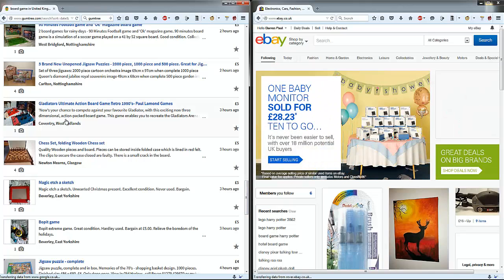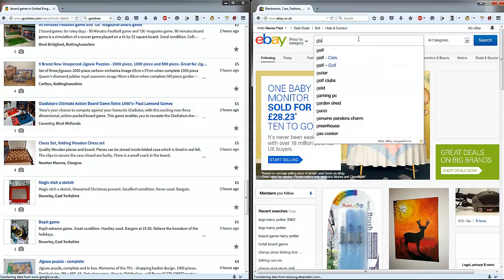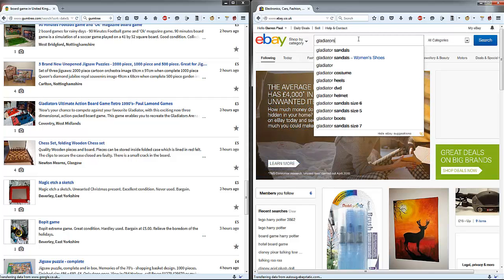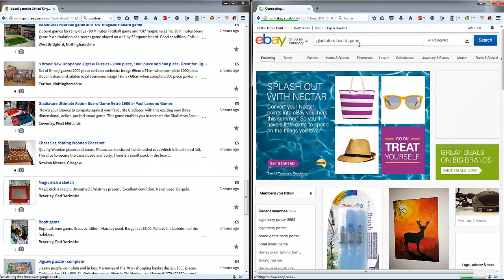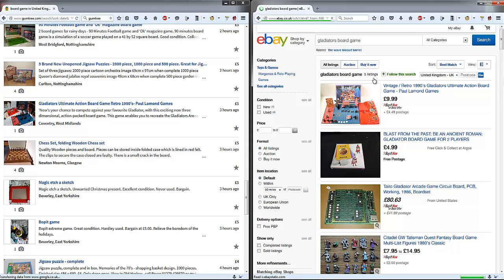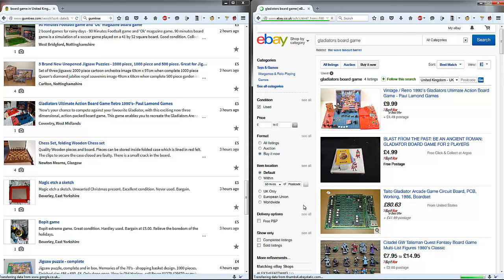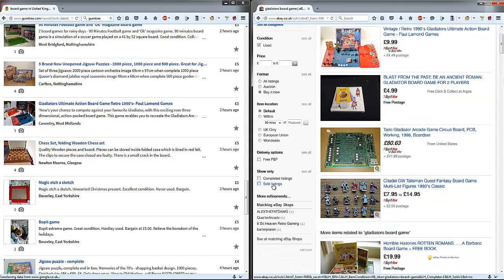Gladiators board game. That's cool. Let's actually check that out. Gladiators, let me spell it right. Gladiators board game. And once again, ignore those for now because there's a few settings that we're going to have to do. We'll go to buy it now. Okay, so we'll wait for that to update, and then we'll click on used, and then we'll scroll down and click on sold listings.